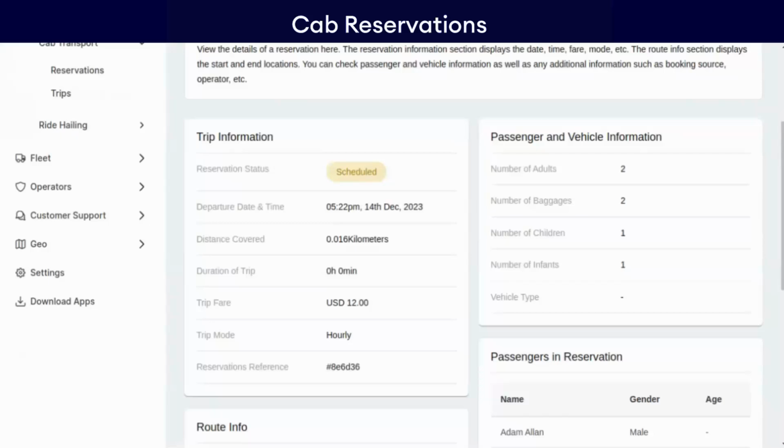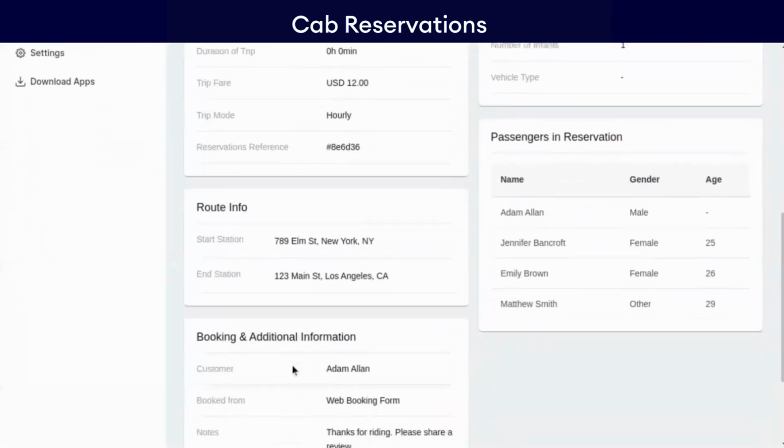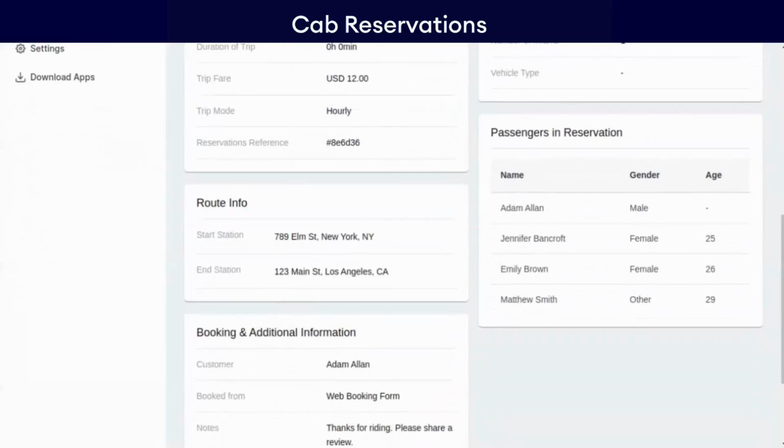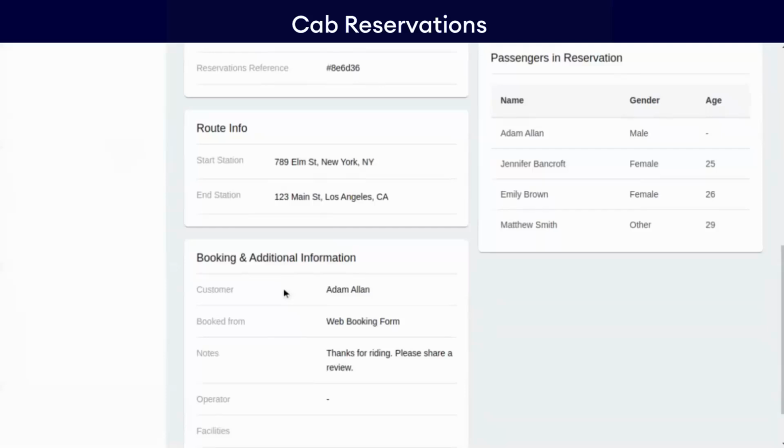Trip information. This includes reservation status such as scheduled, canceled, completed, and so on, departure date and time, distance covered during the trip, duration of trip, trip fare, trip mode, and reservation reference, which is a unique identifier for the booking. Route information. This includes start station and end station.